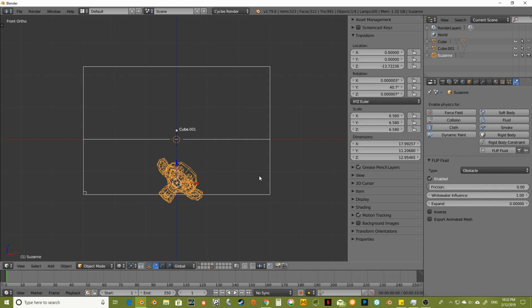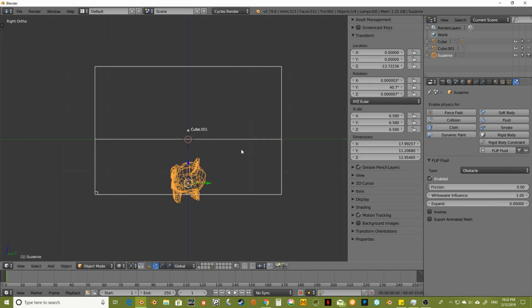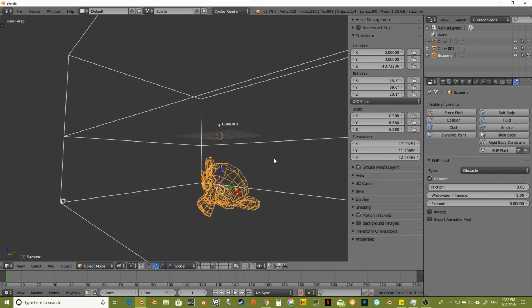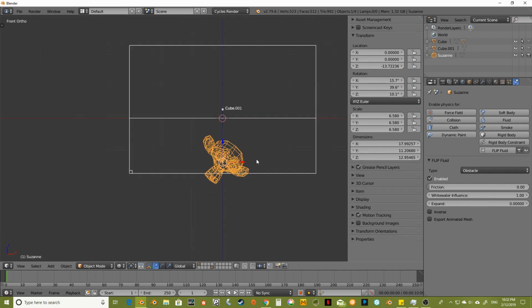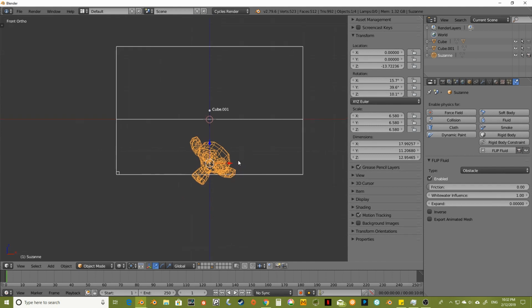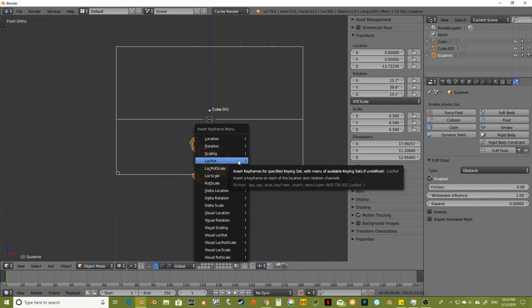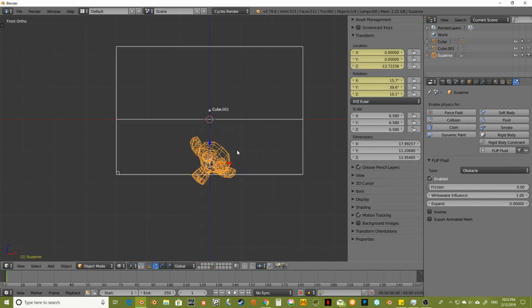And then maybe, let's see here. Just kind of randomly rotate her a little bit. And this is, we're going to animate Suzanne coming up from the water. Is basically what I'm doing here. So I'm inserting keyframe, location, rotation, and then around frame 99 or 100 here.